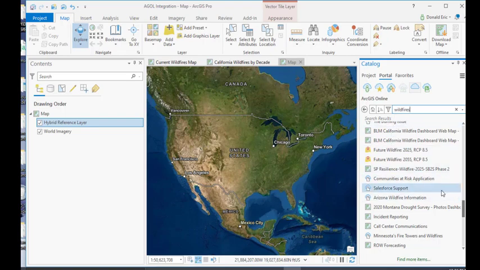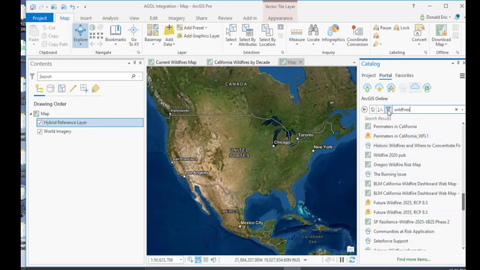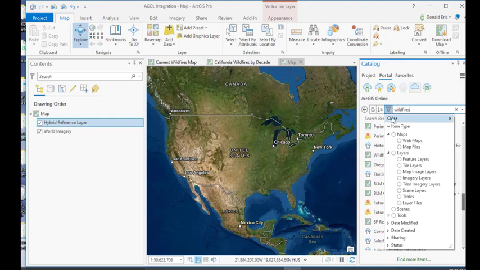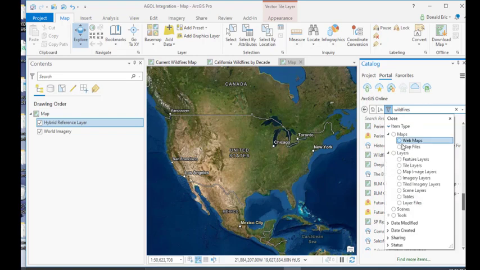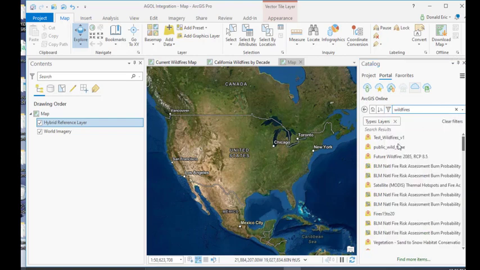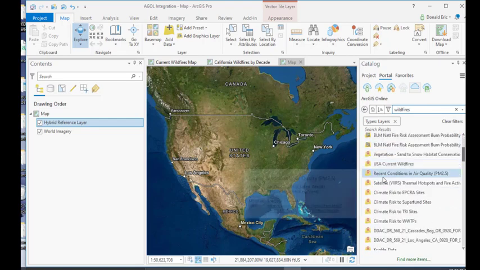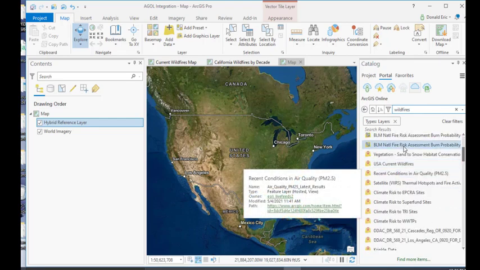Now you can also filter these by going to the filter button. You'll notice here that you can filter by item type, date modified, date created, sharing, and status. A common thing to do would be to filter your data by item type. So in this case, we're searching for layers, let's say. If I click on layers, and you can sub-filter that by different types of layers as well if you'd like, you'll notice that it considerably narrowed down what I have available to me.